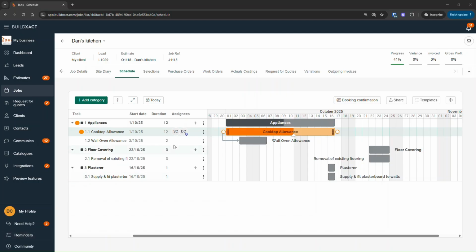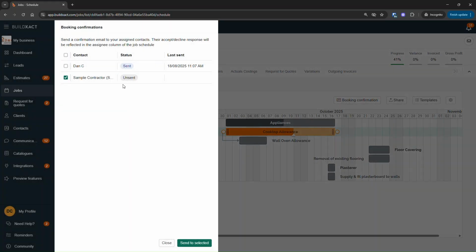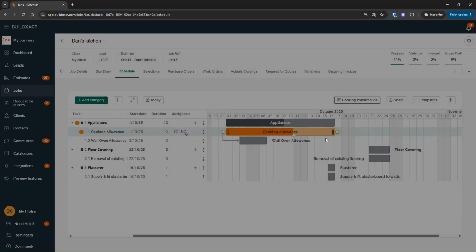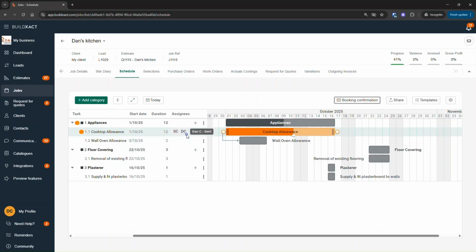While that email is bouncing around, a really common question we get is, what if someone confirms and then the task moves? And the answer is the little dots disappear. If you go booking confirmation again, it'll prompt you to resend it to that person. To say it another way, they're confirming a specific date. If the date moves, they have to reconfirm it. And when the item is confirmed, it'll go this green color, just to indicate that, yep, that's confirmed, they're all locked in.